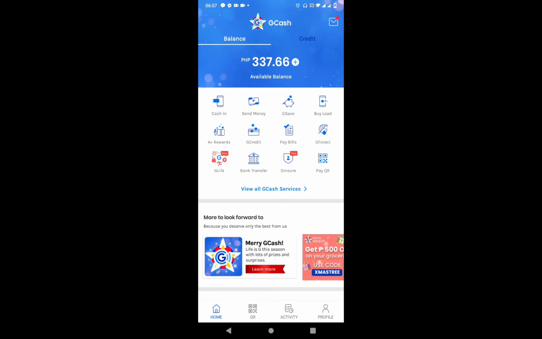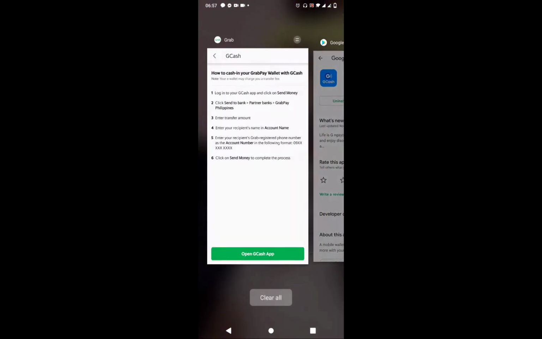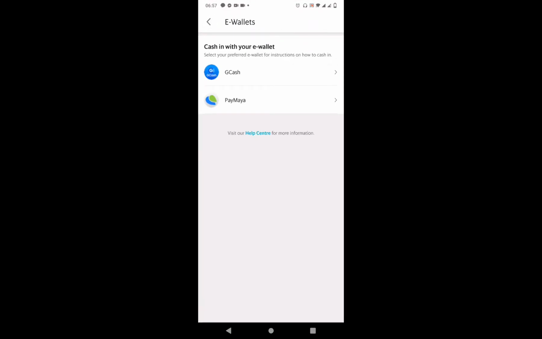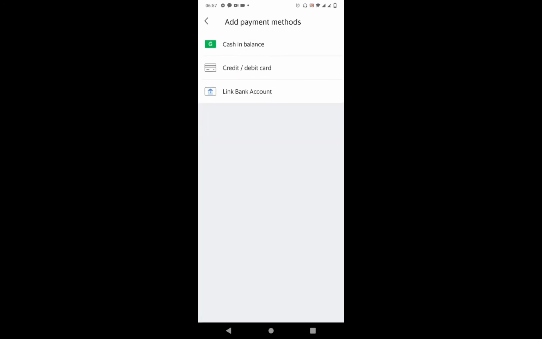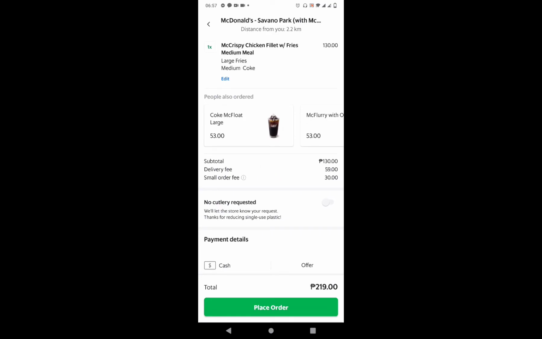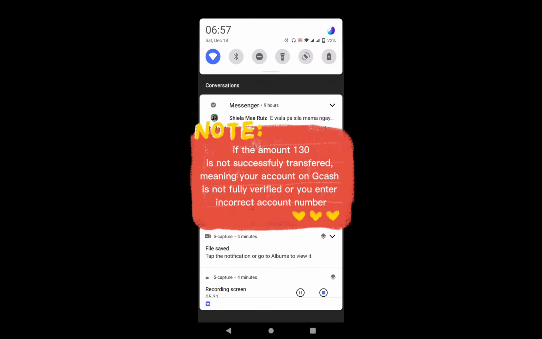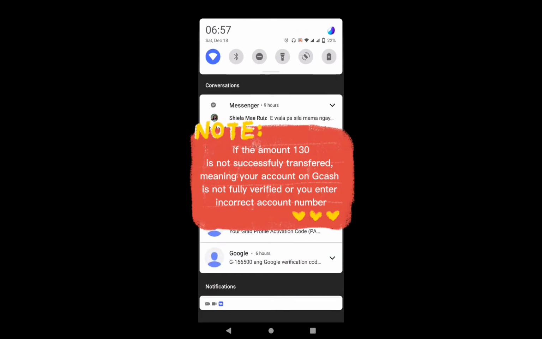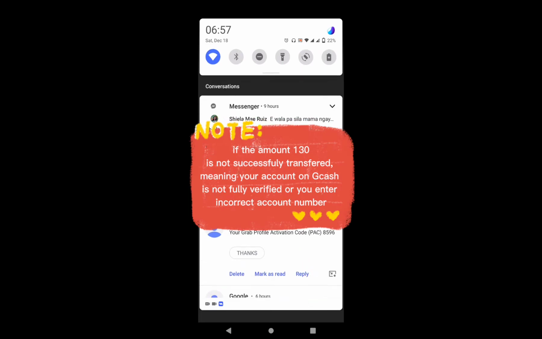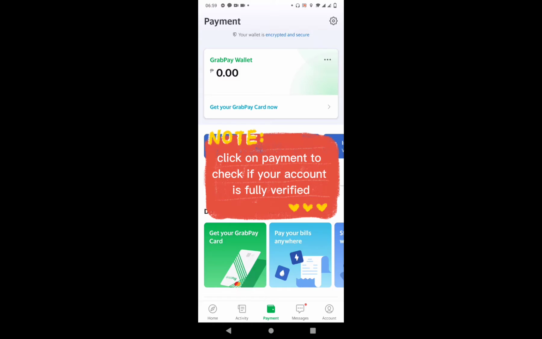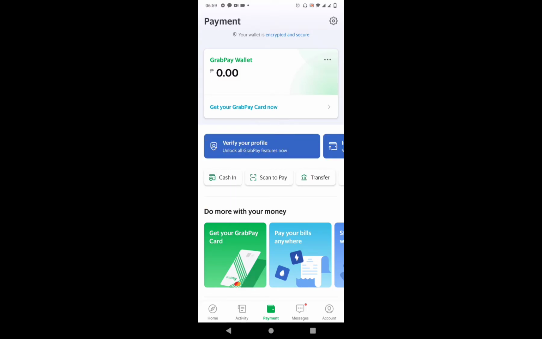All right, since we've already transferred the money, go back to our GCash application. Okay, I'm so nervous if it push through. Alright, since it's not yet fully verified, just click verify your profile.